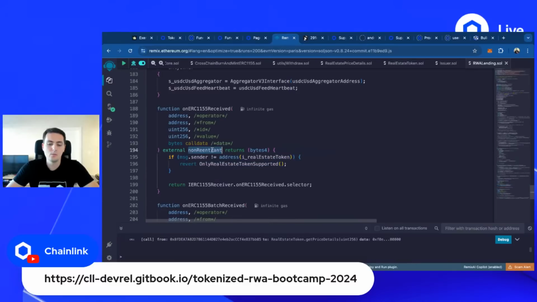And also you want to put the nonReentrant modifier on top of this function, because these tokens usually have hooks in their implementation, post-transaction hooks, sometimes pre-transaction hooks, and hooks are dangerous because they can be used for performing various different types of reentrancy attacks. So this is why we have this onERC1155Received function.